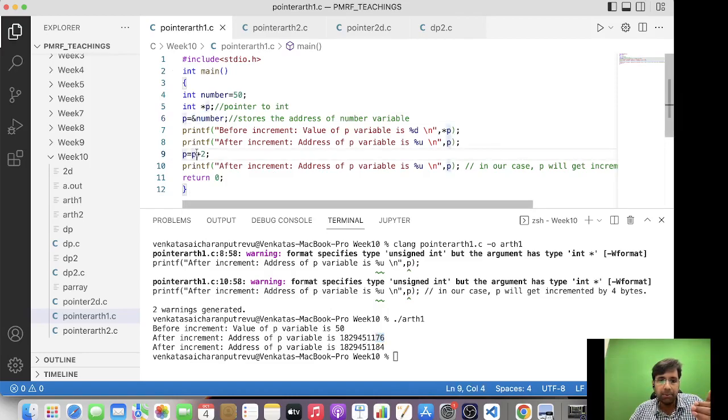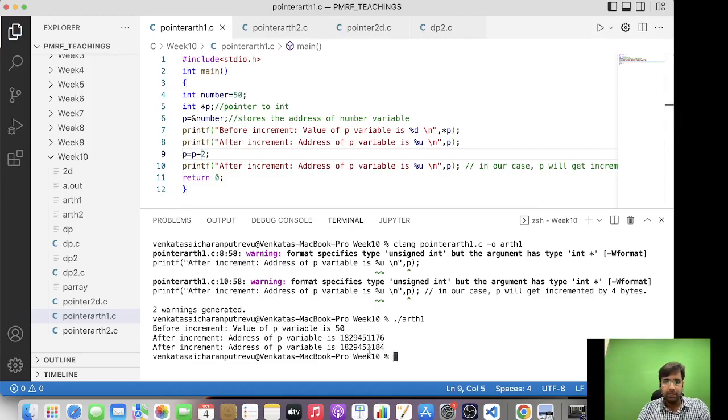So I did plus 2. That means, by default, the size of an integer is 4 bytes. So whenever you see plus 2, it jumped 8 bytes after that particular memory location, and the new address, you can see, is 84, that means 448. So if you try to do minus 2, for example, let me recompile.